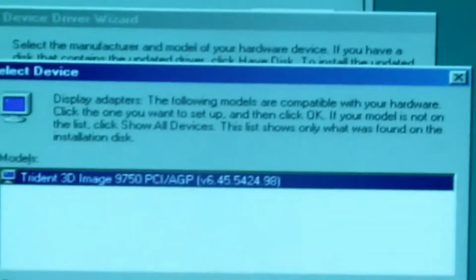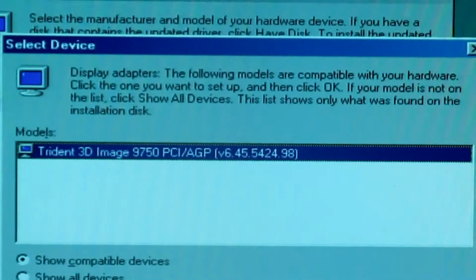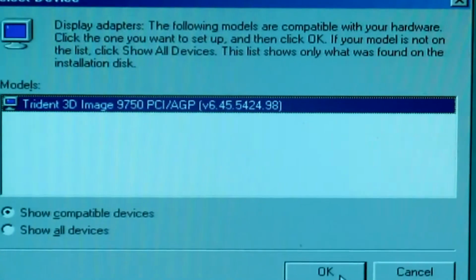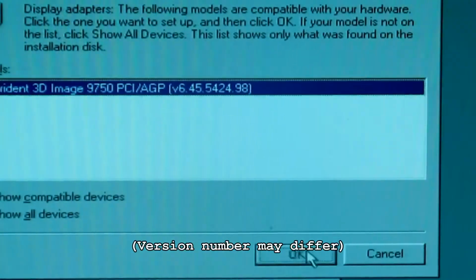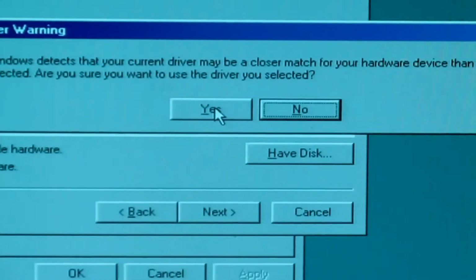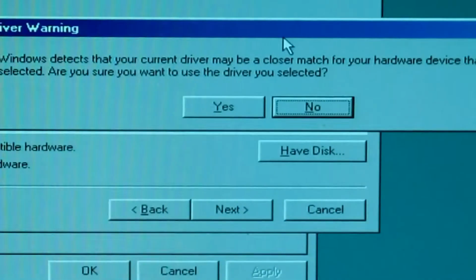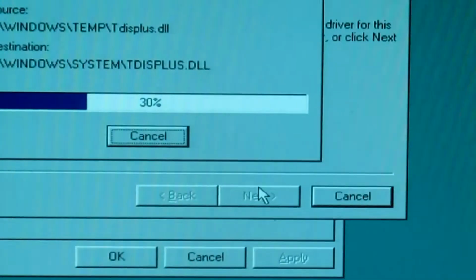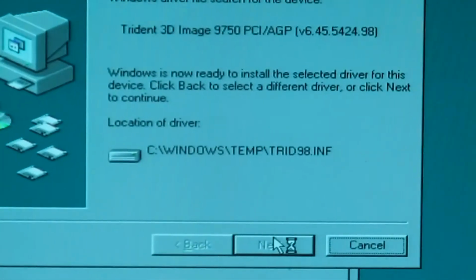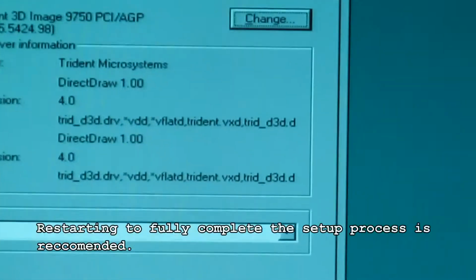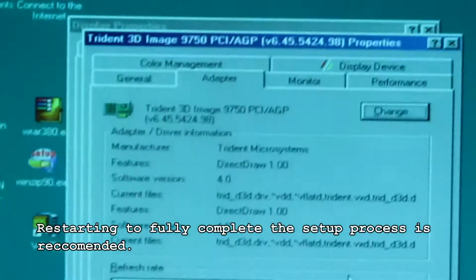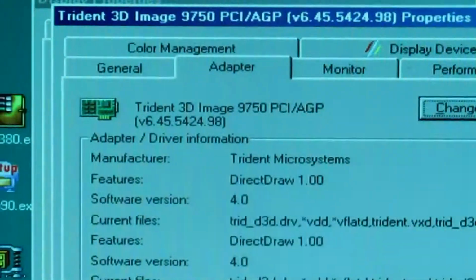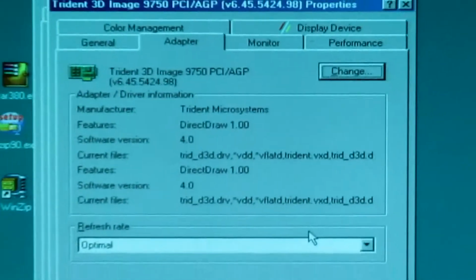And it will show you that you have the Trident 3D Image 9750 PCI AGP version 6.455424.98. Hit OK. And since I've already done this, it'll give me this warning, but I'm just going to hit yes. And it will set it all up for you. And then you're dandy. And now you have your Trident 3D Image 9750 PCI AGP driver installed on Windows 98.